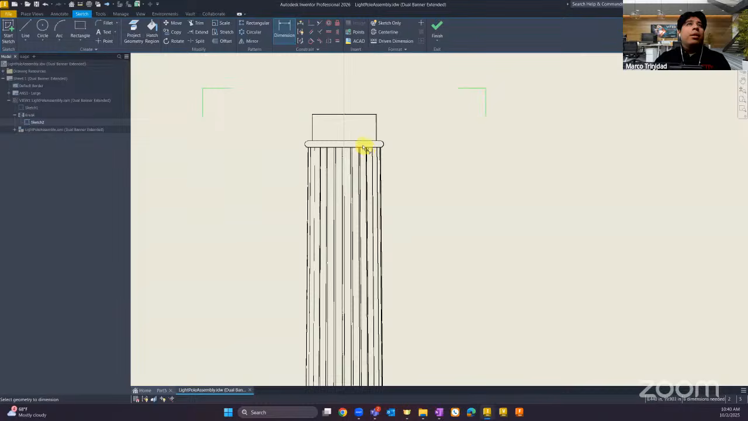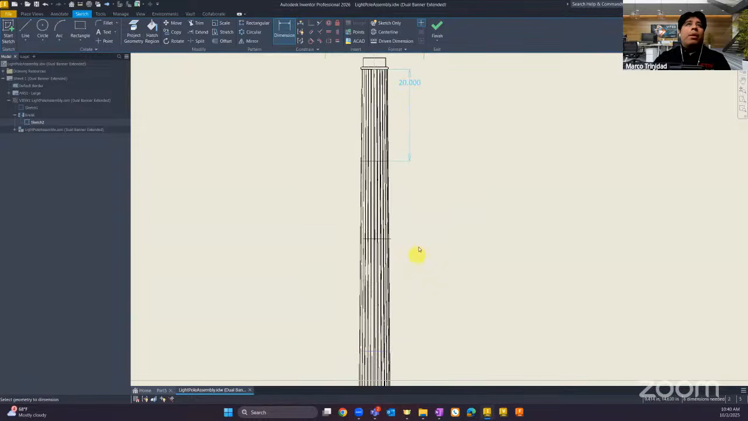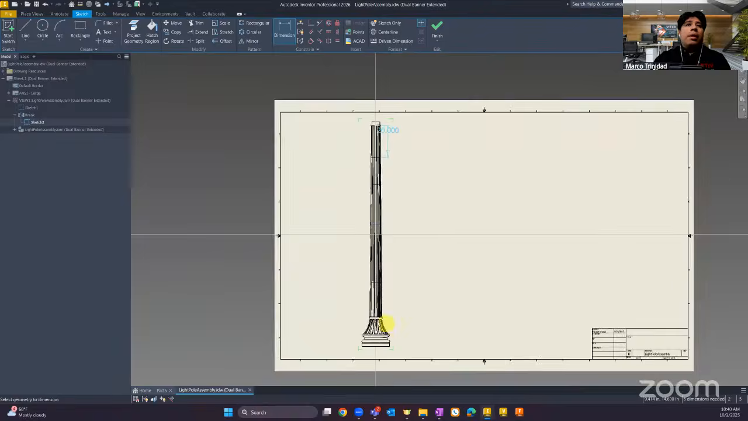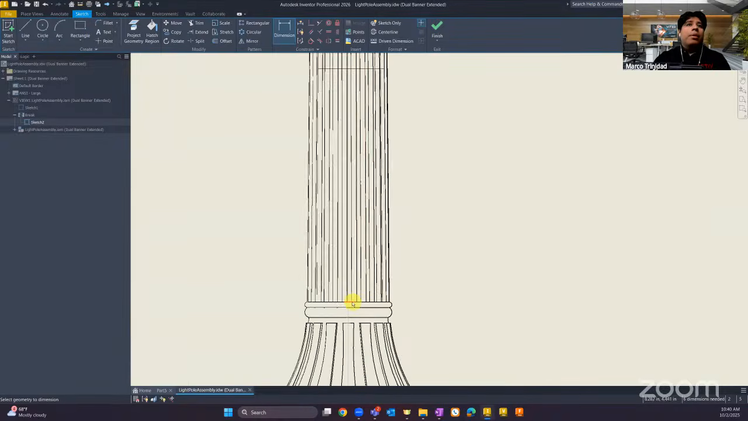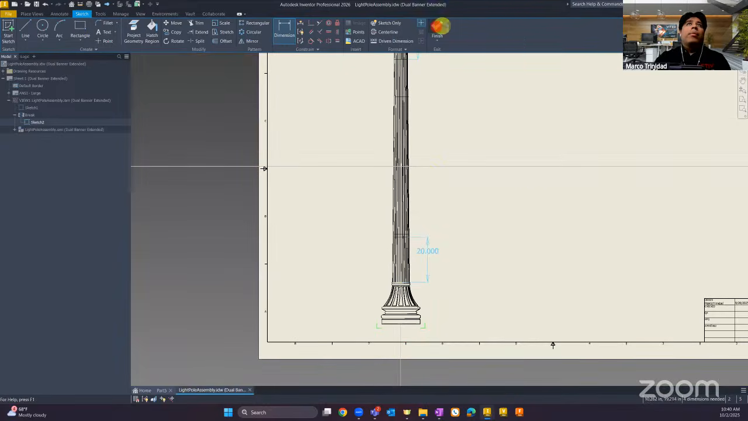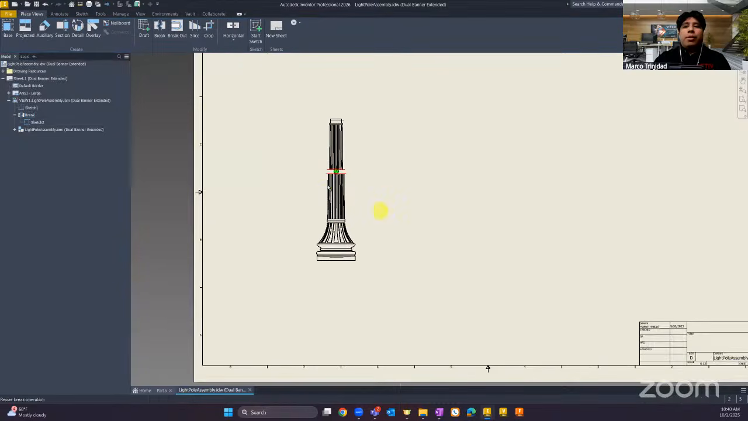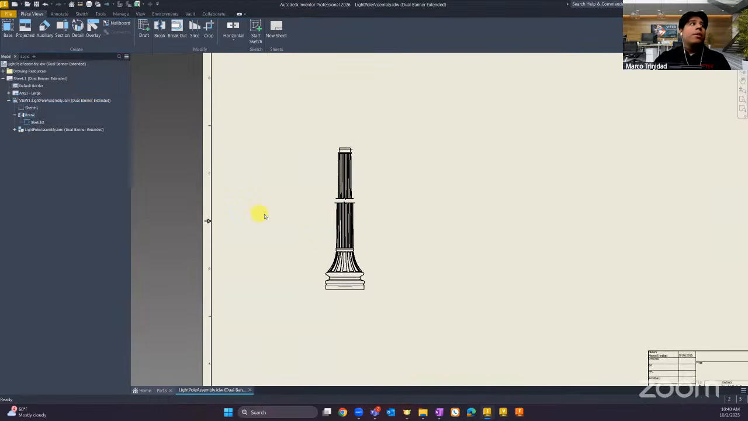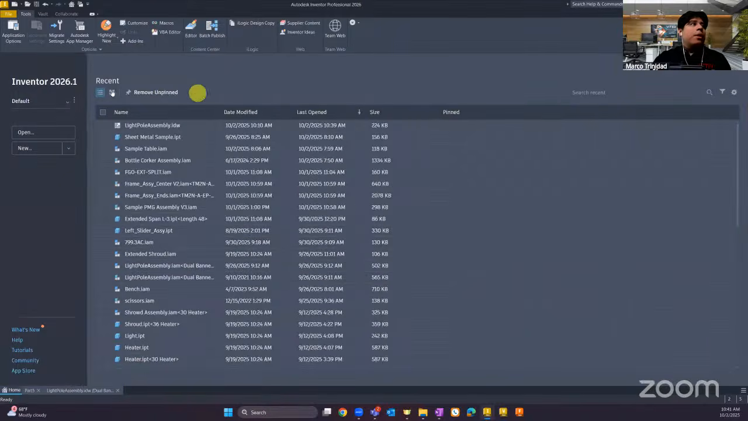Let me go ahead and create that measurement. And then same thing for the bottom. And it'll adjust correctly to that distance. Okay. And next up in the assemblies, open this one up.